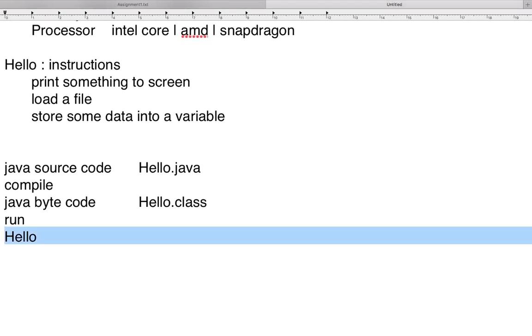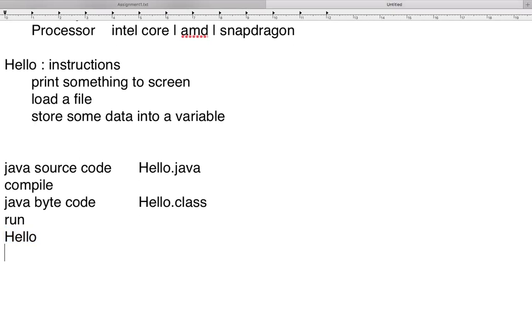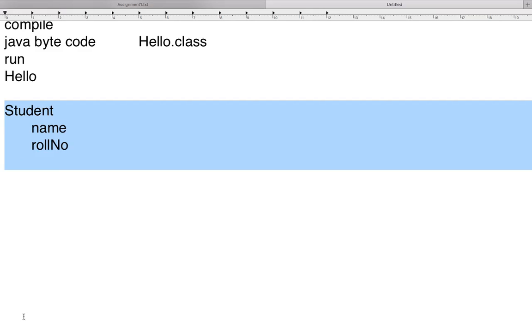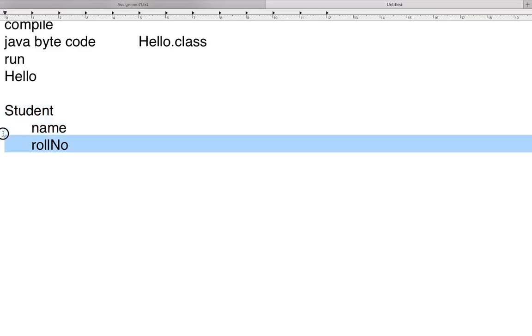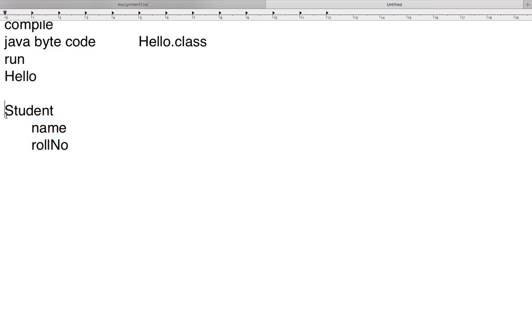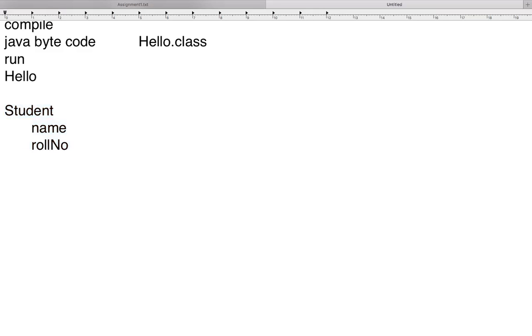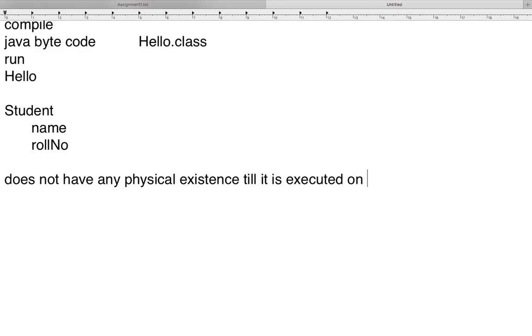So what is happening within this hello class? Say for example, I'm not having hello right now, I'm having a student class. A student class has a name and a roll number. These are the two things in a student class. Understood? When this class is present in your system, in its memory, it is not yet run by Java, not yet run by JVM. So it is just dumb, it doesn't have anything to do. It does not have any physical existence till it is executed on JVM.